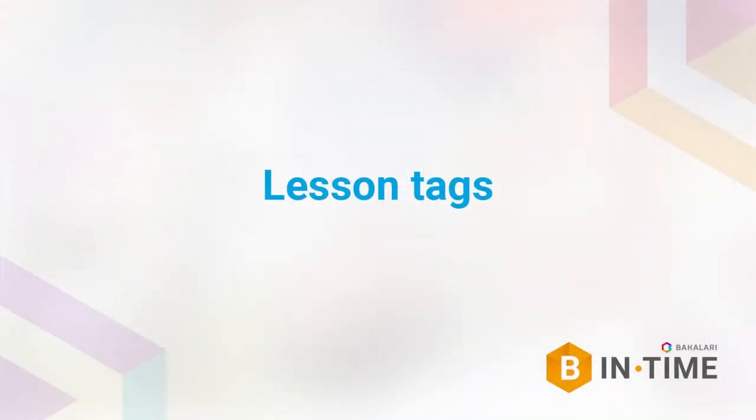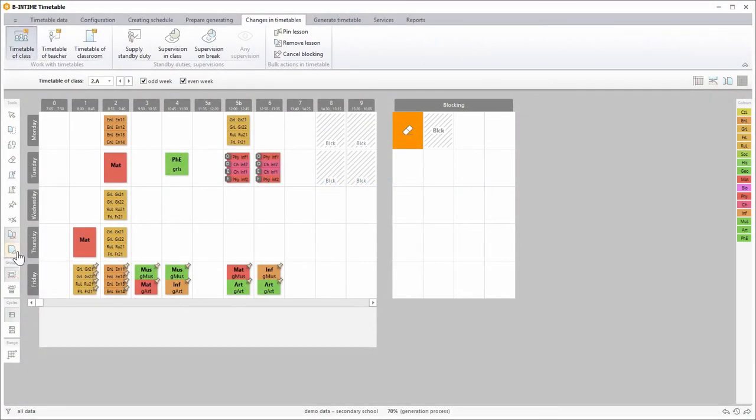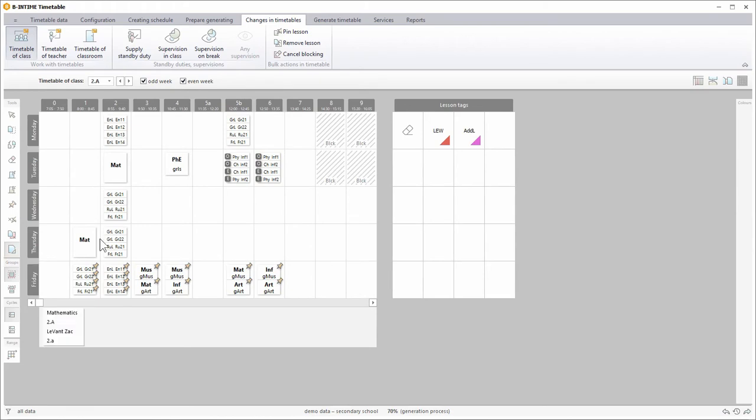Lesson Tags. In the Tools panel, select the Lesson Tags button. On the right, we select the desired tag from those we defined in Configuration. Drag the mouse over the relevant lessons to schedule that.